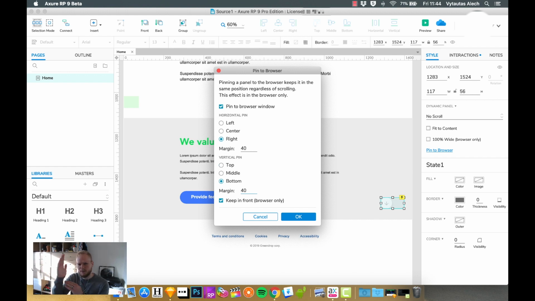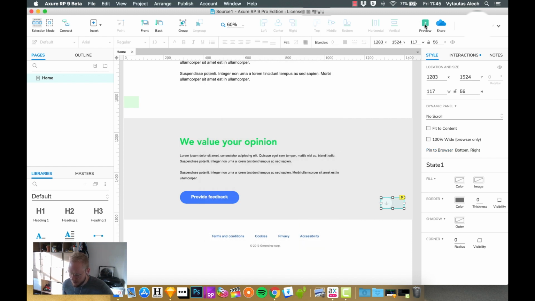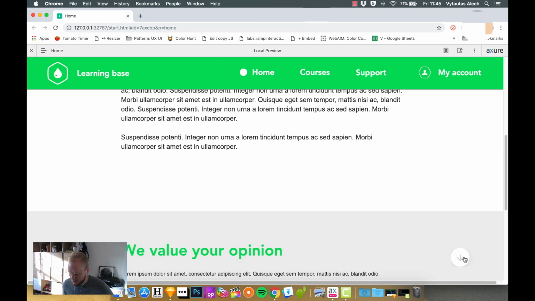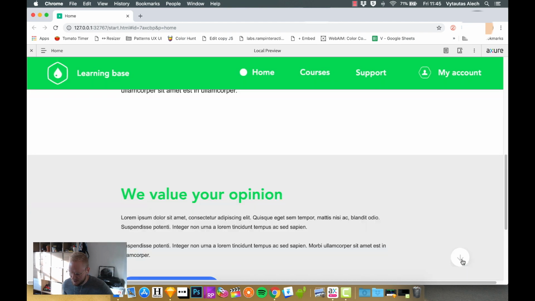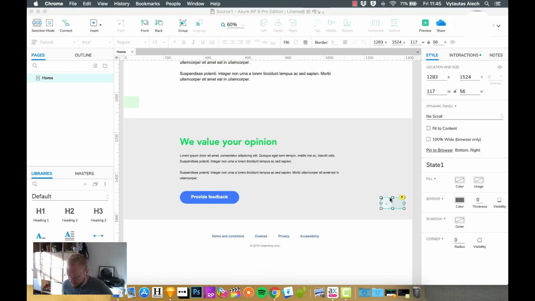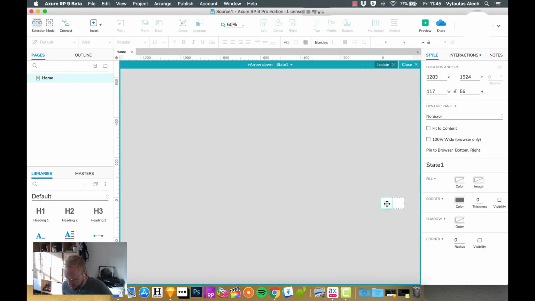So it would be bottom right corner, and it's 40 by 40 spaced out. Keeping it in front, of course, so it's always at the top. It's never hidden by some objects on the screen. And if we preview it, it should be always there here in the corner. As you can see, it's here. We just need to restyle it and add some more behavior. And that's the easy bit. So I would go straight into it.